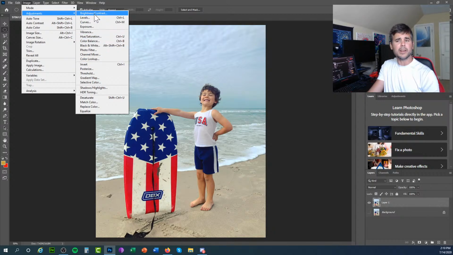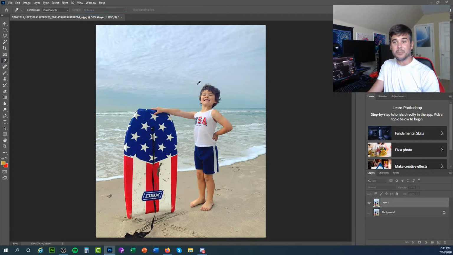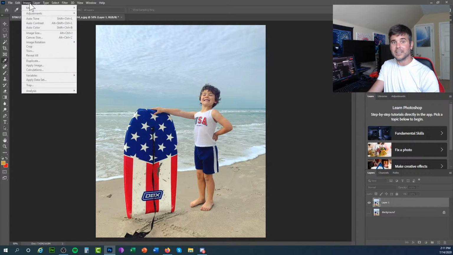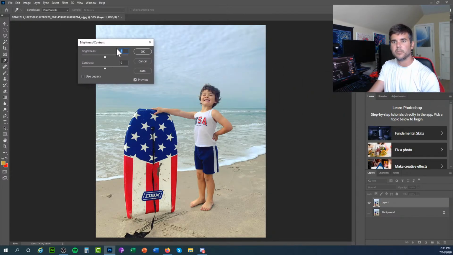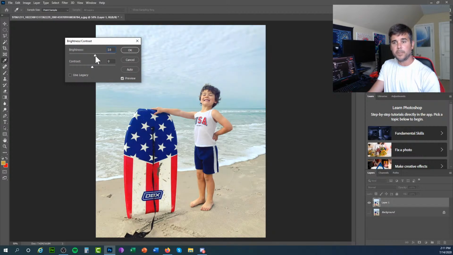I can play with my brightness. I don't think this picture needs any brightness. This picture is really, really bright already. I don't think it needs any brightness. Where'd my brightness go? Oh, everything's going to my main computer every time I pull up an image. But this picture is really bright.